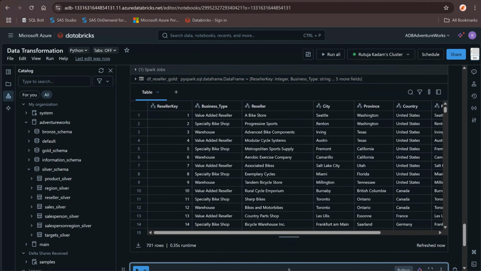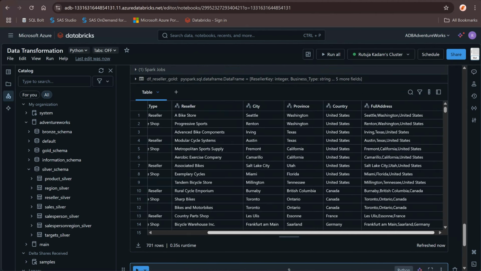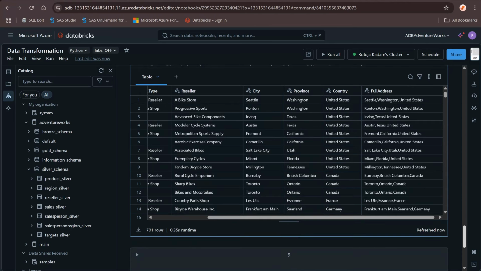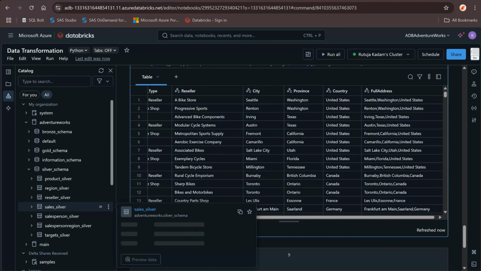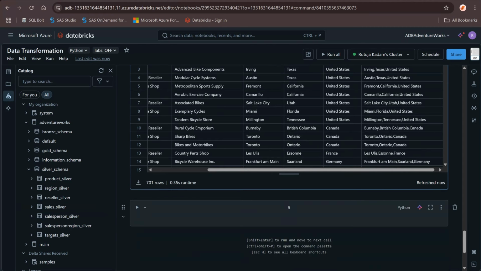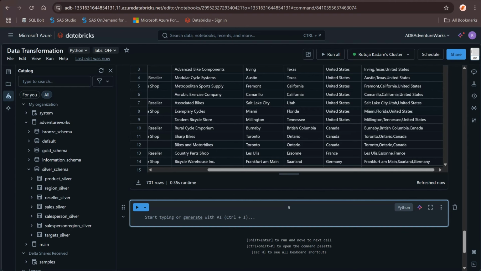So this is how our data looks like now. This is our full address where it is using these three columns. Okay, so now this is fine. Now we will move ahead with our next table, which is sales table. Again, the syntax would be same.